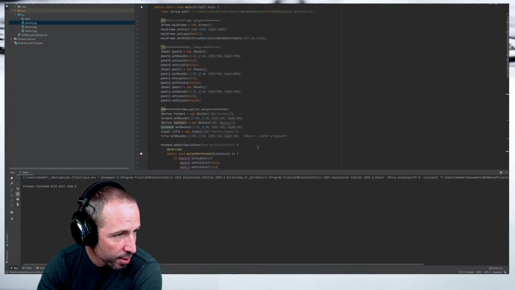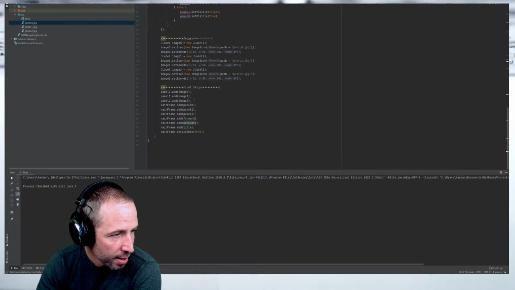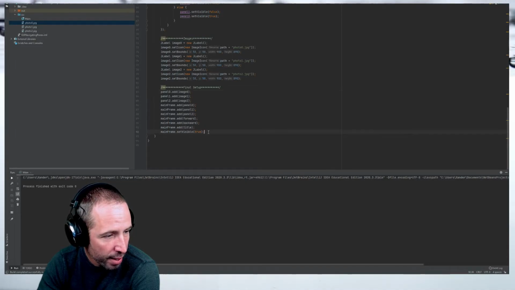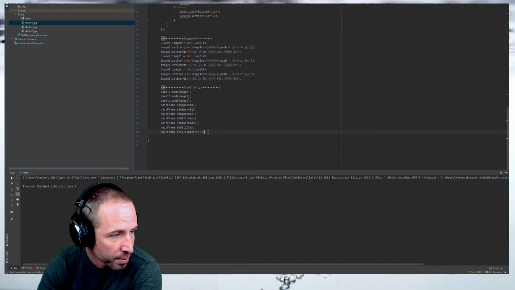And yeah, so pretty much all same as yesterday. Same thing at the end. I add the images to the panels. I add the panels to the frame. I also added the buttons and title to the frame. And last step, I set the frame visible.